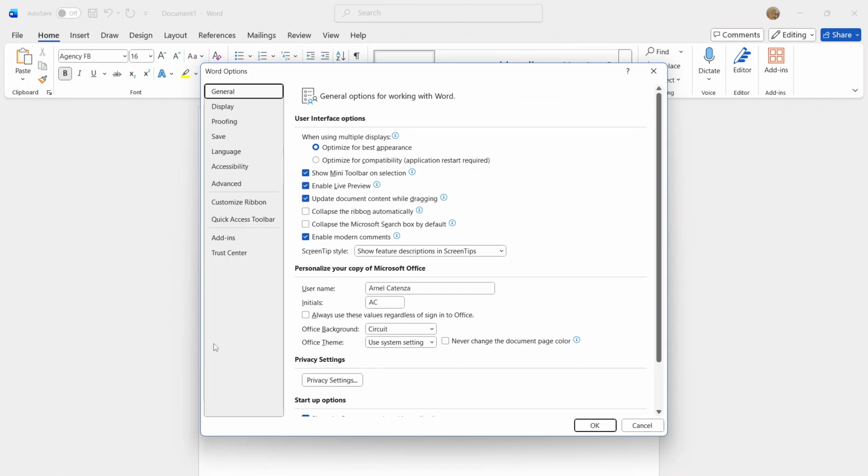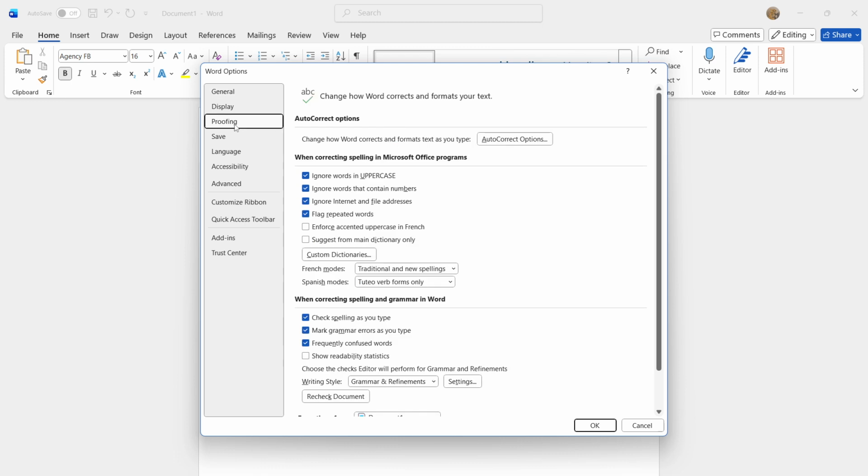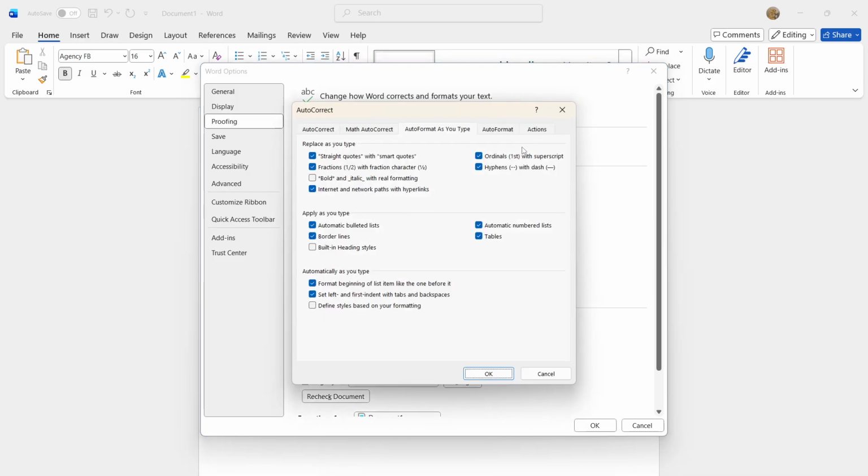In the Word Options window, look at the list along the left-hand side and select Proofing. This area allows you to customize something that Word is quite well known for: its proofing features, including the infamous AutoCorrect options. You'll notice a button labeled AutoCorrect Options. Go ahead and click that. A new window will appear. This is the AutoCorrect window, where you can start making changes to how Word handles your text as you type.